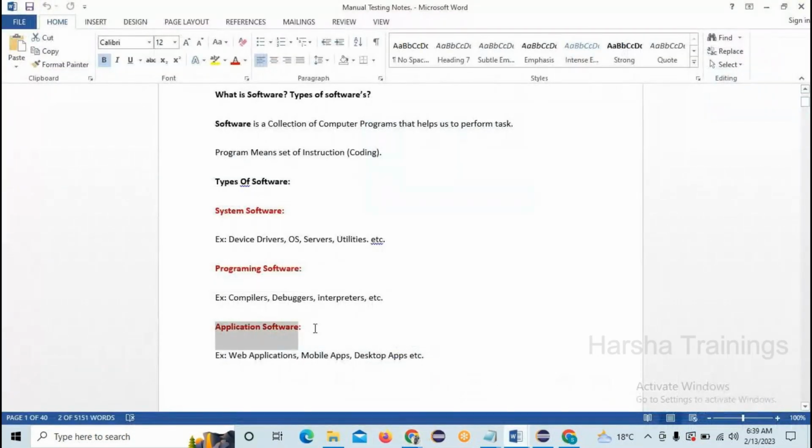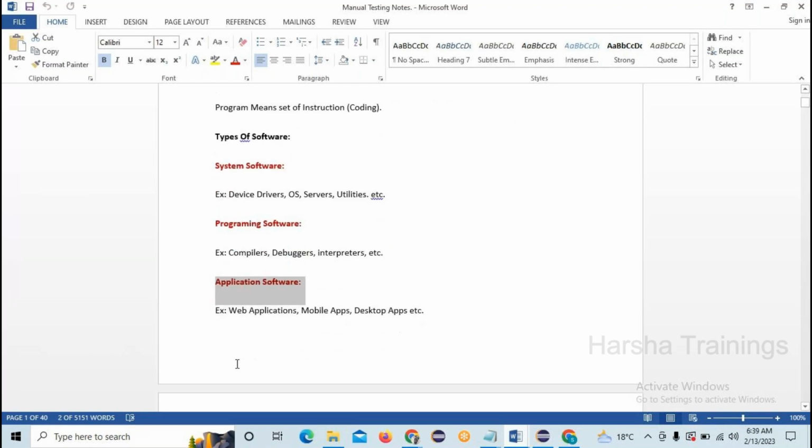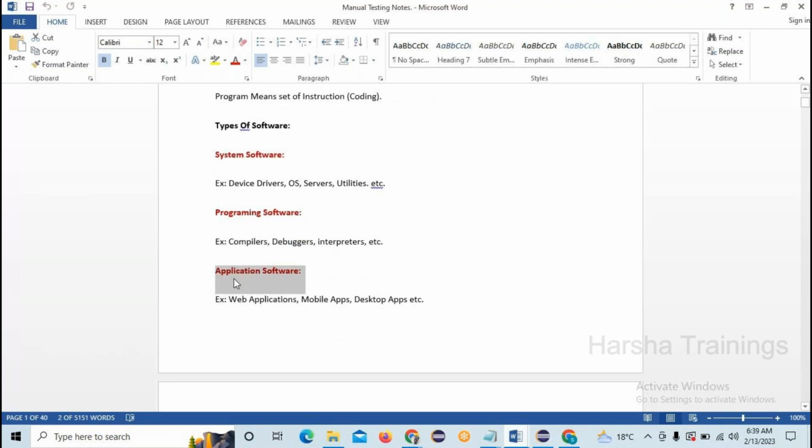And next one is application software. Application software, in daily life you are using many applications on your mobiles or desktop, whatever it is, right? WhatsApp, Instagram, Facebook, Amazon, Flipkart, and all those things are called application software. Web applications, mobile apps, desktop apps, all these things come under application software.